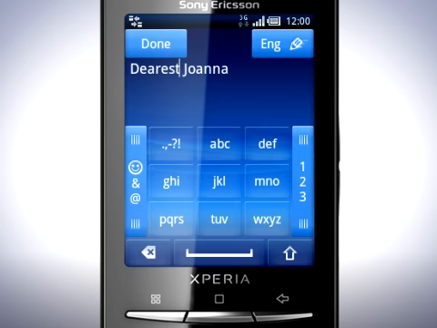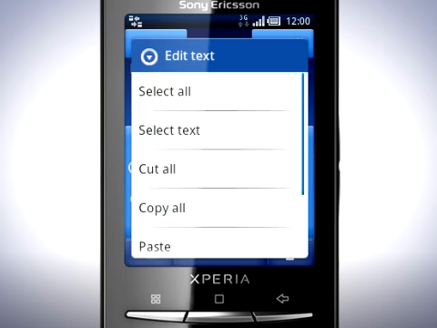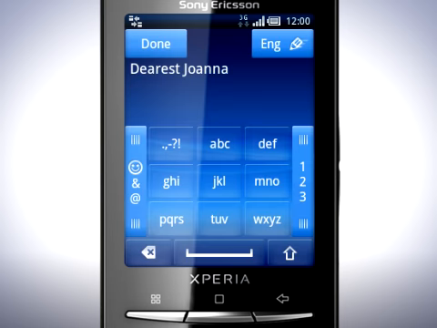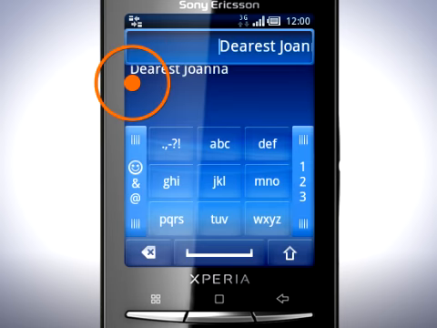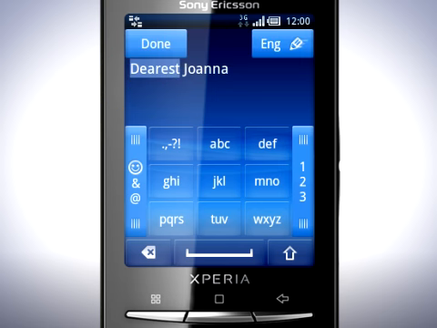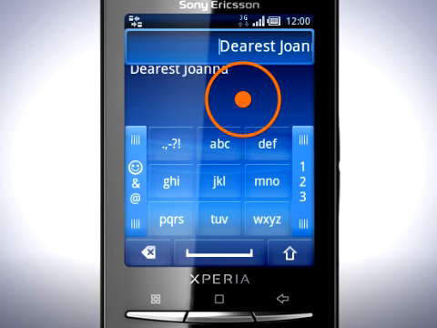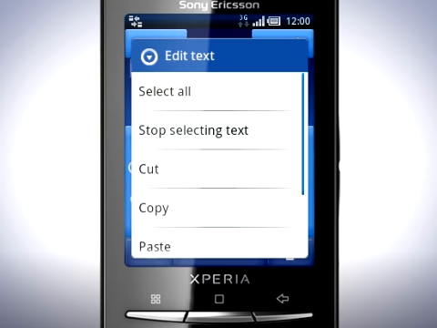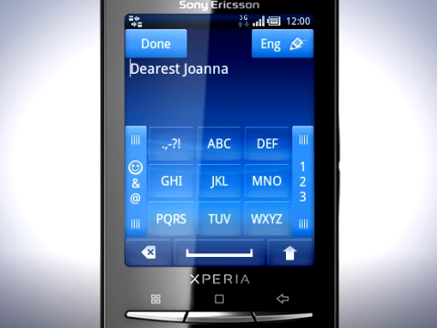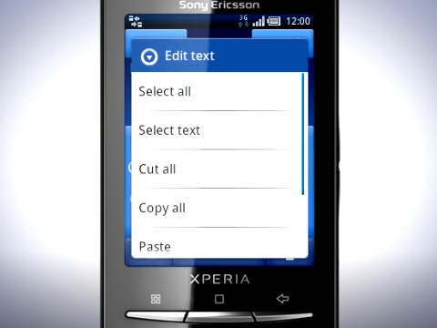You can also copy and paste text. Move the cursor to the front or end of the text you want to copy. Press and hold on the text field. Tap Select Text. Drag over the text. Let go, and then press and hold on the text field. You can now cut or copy the selected text. Tap Copy. Move the cursor to where you want to paste. Press and hold again, then tap Paste.